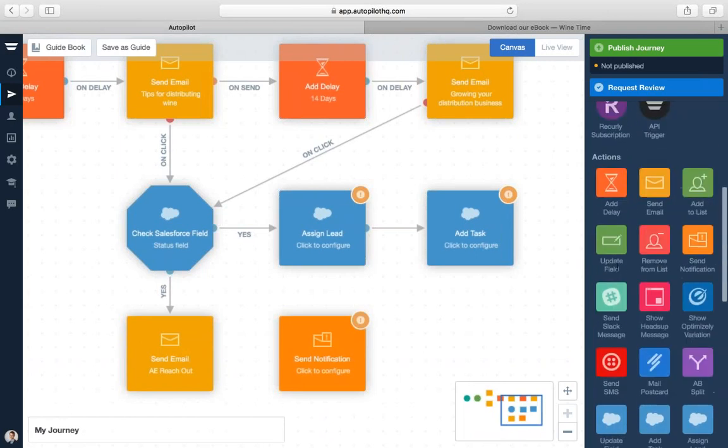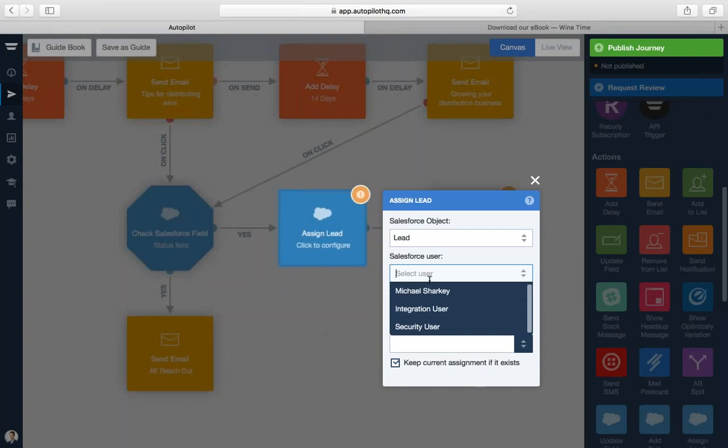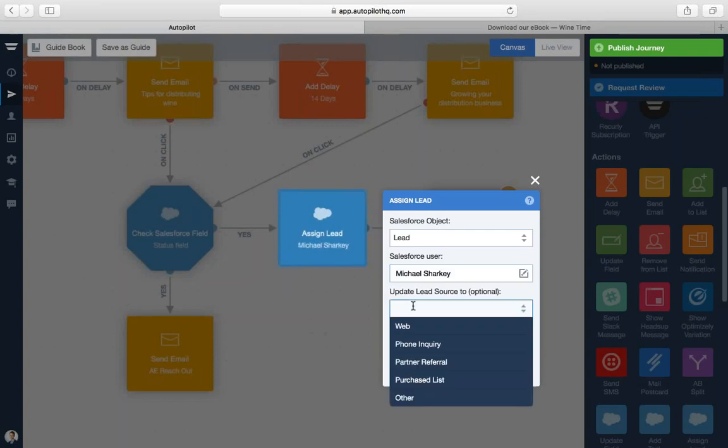And if you use something like Slack, you could also send a Slack message onto a channel to alert your team that you should engage this person because they're really interested. So both are great techniques and work just as well. So I'll go ahead and assign the lead to myself.